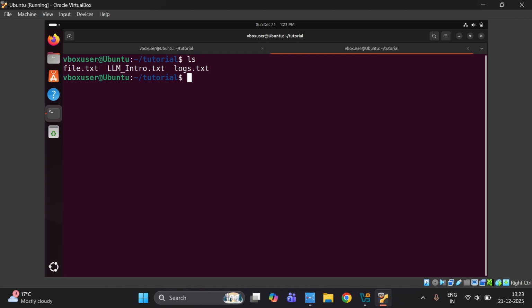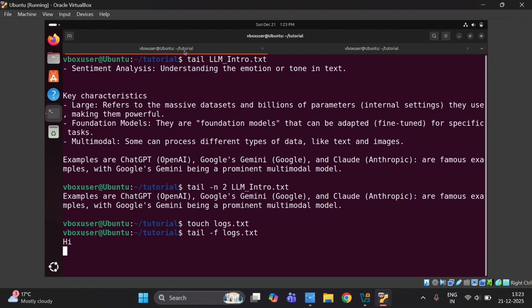Now to append the log, or you can say content, at the end of the file, we can use the cat command, which I showed you in my previous tutorial. So we can mention cat, then the greater than symbol, and then the file name. If I press enter, whatever content I am going to write will get saved in this logs.txt file. So if I mention hi and press enter, and now go to the previous console or terminal, you can see hi got printed.